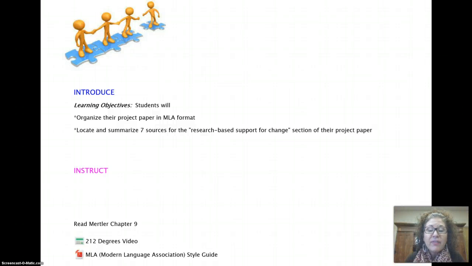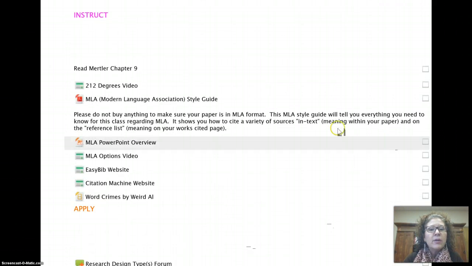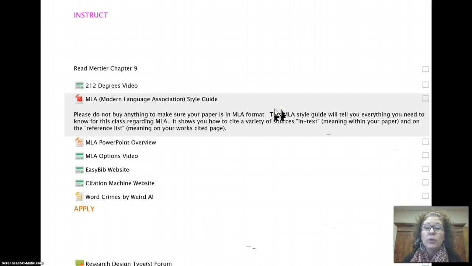It is week 5 of Action Research, and this week our learning objectives are to organize our paper in the MLA format, and we're also going to locate and summarize 7 sources for our research-based support for change section of our project paper. So to help you get your paper organized in the MLA format, if we look down a little bit in the Moodle shell under Instruct, there is a style guide that's going to help you with that.